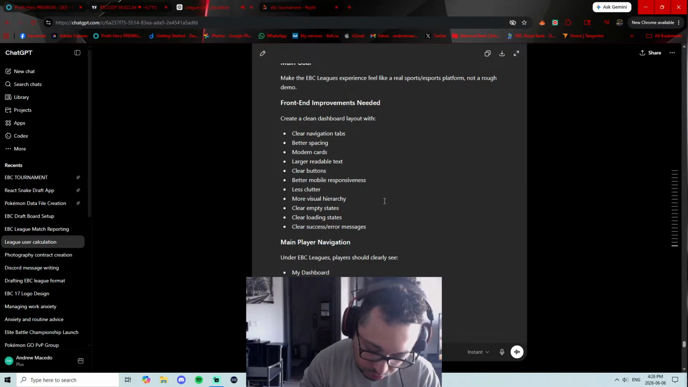Main player navigation. Under EBC Leagues, players should clearly see My Dashboard, My Team, Weekly Match, Friday Draft, Team Builder, Submit Results, Standings, Analytics, Notifications. Player Dashboard. The first screen should show current week, player active bench status, next draft time, next opponent, assigned match, result submission status, team standings position. Use simple cards like you are active this week, Friday draft 7 p.m., opponent Windsor Titans. Submit results not submitted.